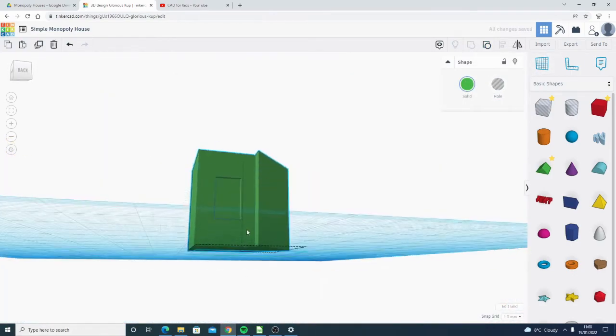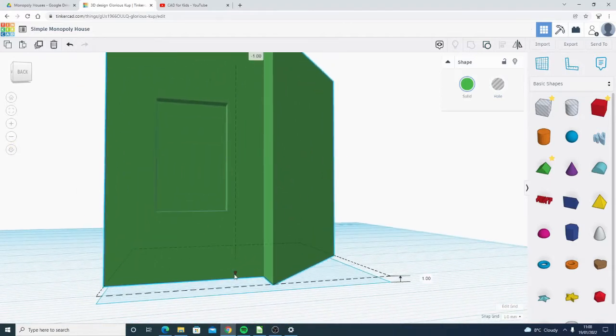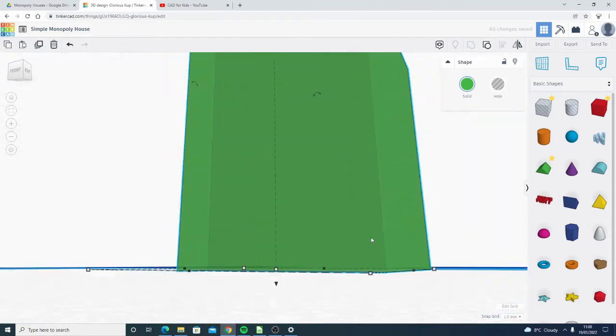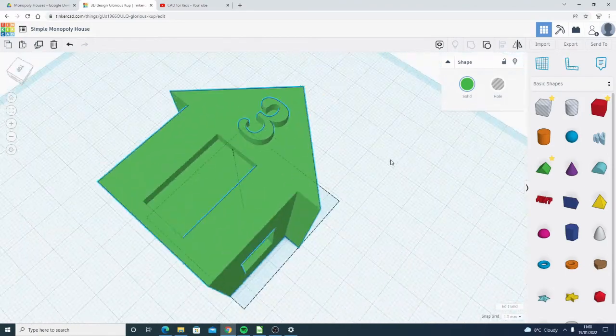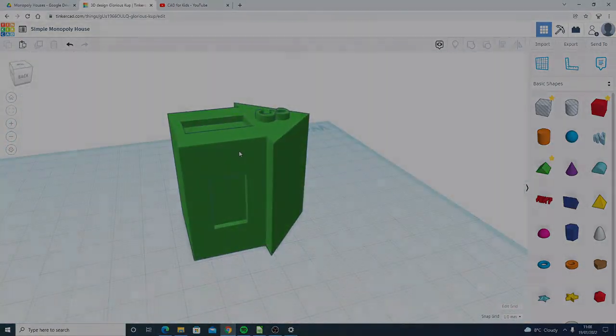If it's floating above the air, just bring it down so it's exactly in line with the bottom. You should always do a last check just to make sure nothing's floating in midair. It'll save you a lot of time. So that is how you make a simple Monopoly house ready to print without any supports.